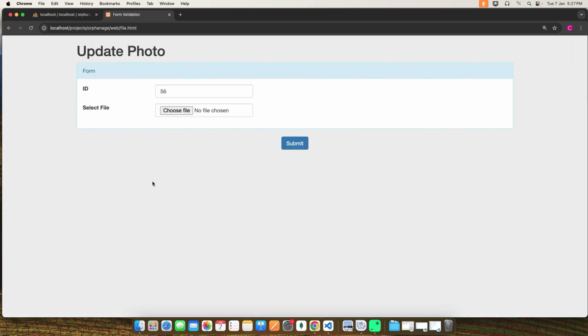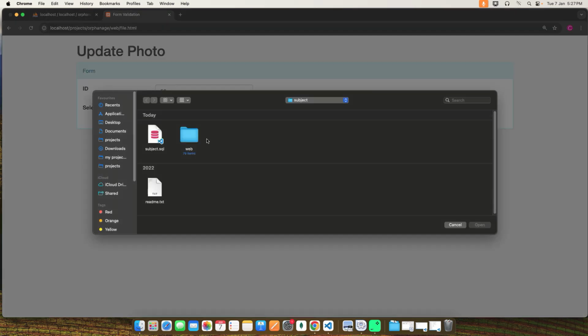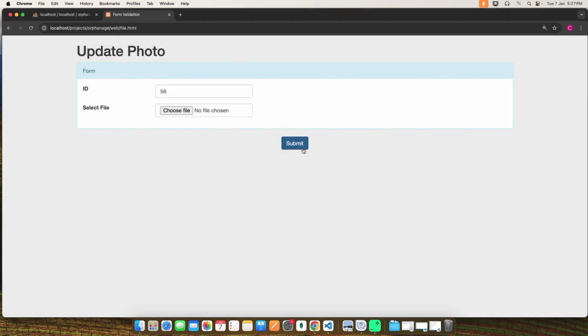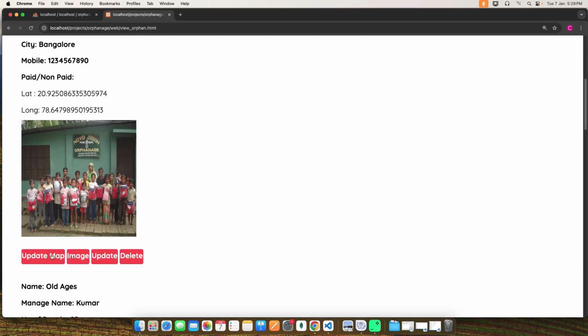And then click the image. Here you can upload the image. Here you can select the file and then click the submit button. Once you do that, the image will be uploaded.